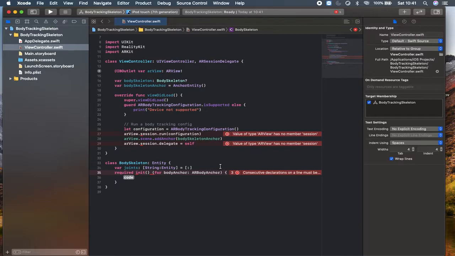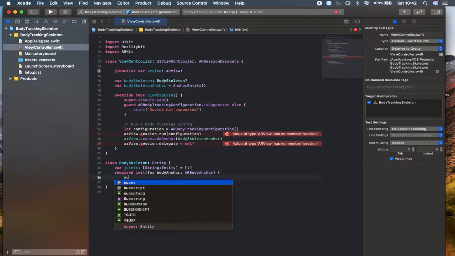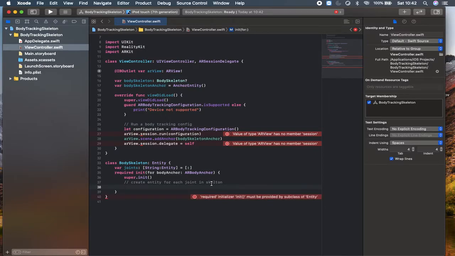So this is required init, and inside the init, for this body anchor, I'm going to override the super init. First of all, I'm going to create an entity for each joint in the skeleton. So I'm going to create each anchor for each skeleton, which means for each joint.